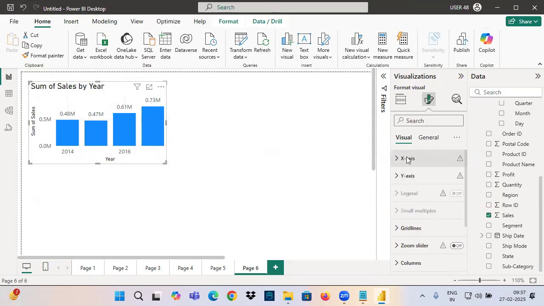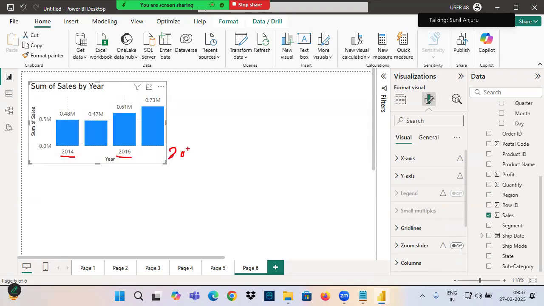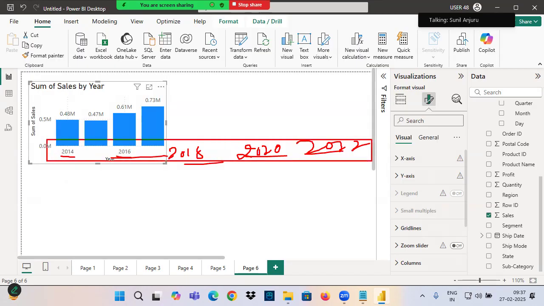To get every year, we need to go to the X-axis. Now you are seeing multiples of 2. 2014 and after 2016, what is the next number it will show? 2018, 2020, 2022. Multiples of 2. I don't want multiples of 2. I want each and every number. If you want each and every number, we need to go to formatting. Which formatting?